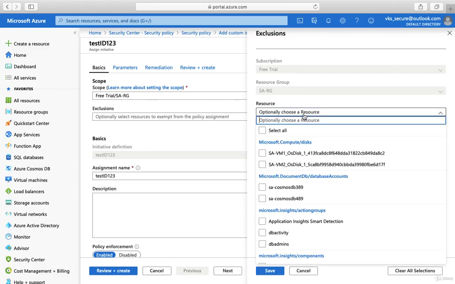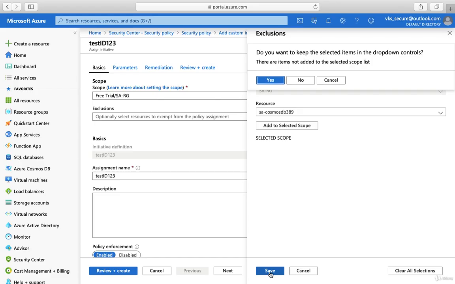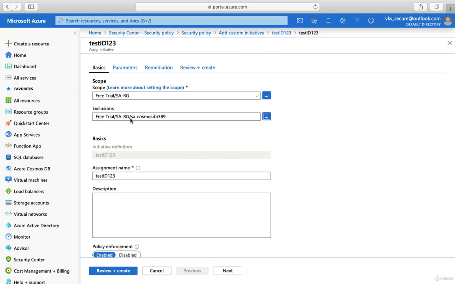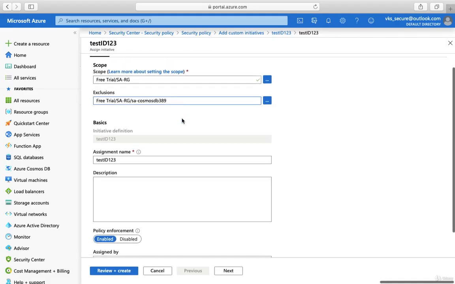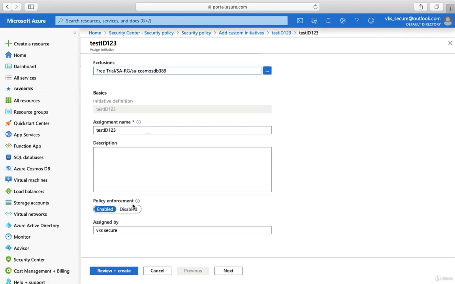Choose a resource where you want to exclude this. So let's say I don't want to apply this policy to my Cosmos DB. So in that case, click on save, and you can see this has been added to my exclusion. So this policy will not be applied over here. You can also mention who assigned the policy enforcement. Basically, you can mention the user ID or any person. Best practice is to add the name of the admin who has created that policy and assigned it.